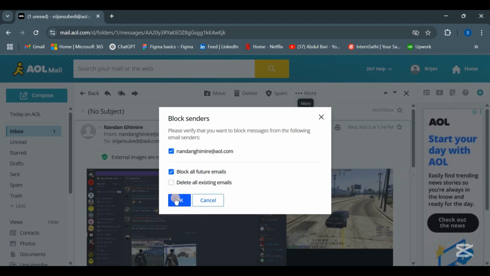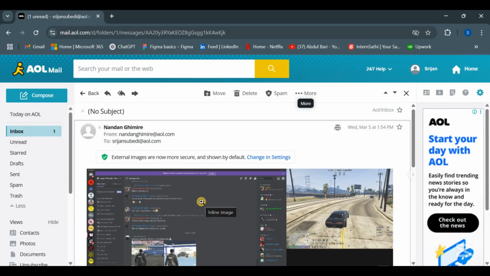Confirm by clicking Block. If you had to block someone in your inbox, how did it go? Let me know in the comments. If the block option is not available, make sure your AOL Mail account is up to date.